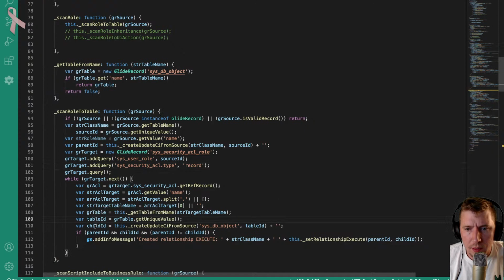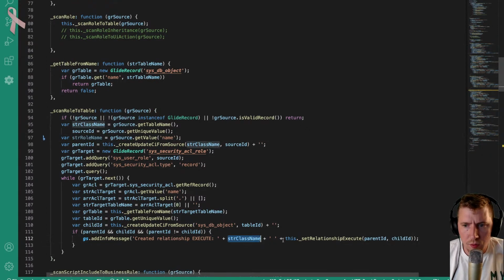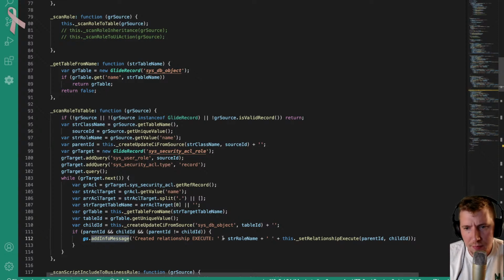So got table ID, child ID. So my parent ID is my role. Turns out I don't think I need string role name. Not really relevant, unless for nothing other than just noising up the logs. I use GS to add info message only because when I execute it from Xplore, it doesn't leave any footprint in the logs. I just want to see something's happened and get a feel for it. All of that stuff would come out.